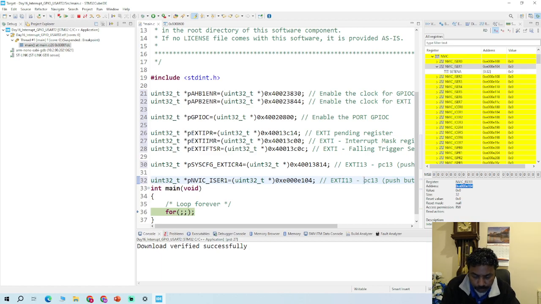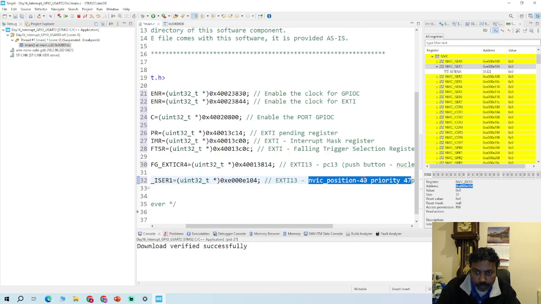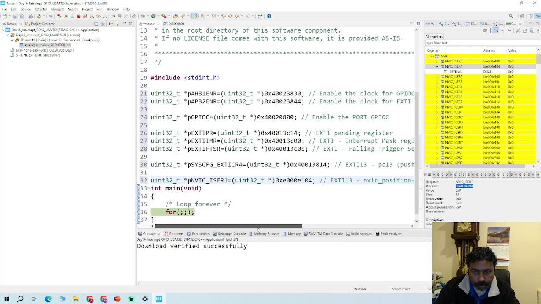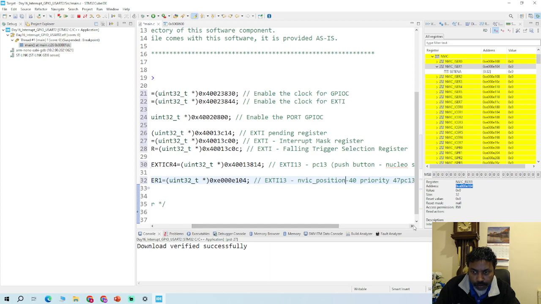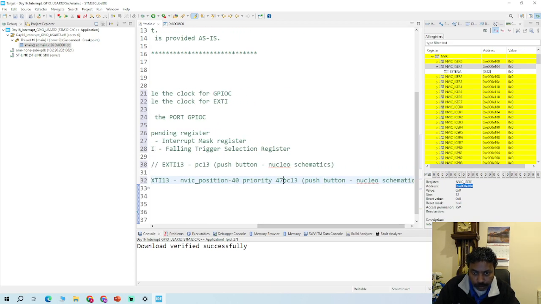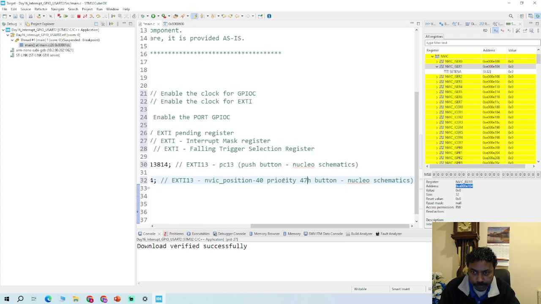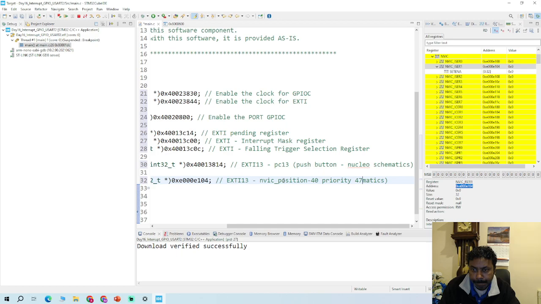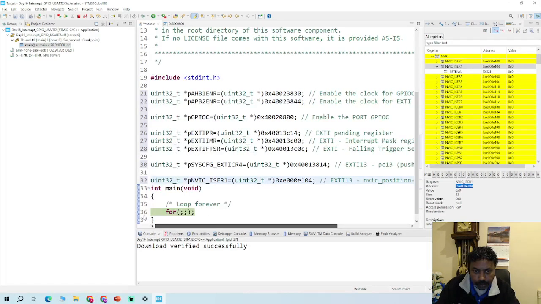Priority. Trying to delete only that. Okay, delete only the Nucleo schematics. Okay, so this is done.